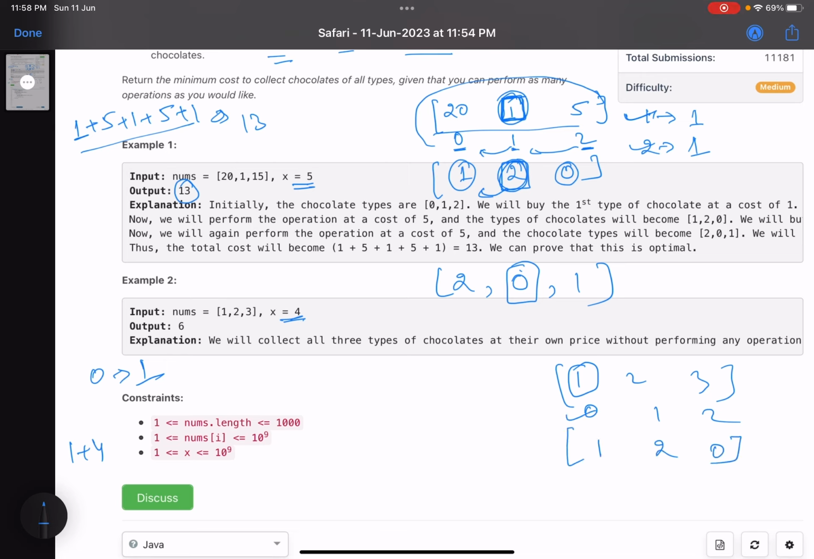Again, I bought this type of chocolate. Let's buy chocolate number 1 of type 1. So I'll have to pay a cost of 1. Getting it? So you also bought this. Now you have bought 0, you have bought 1, you are left with 2.